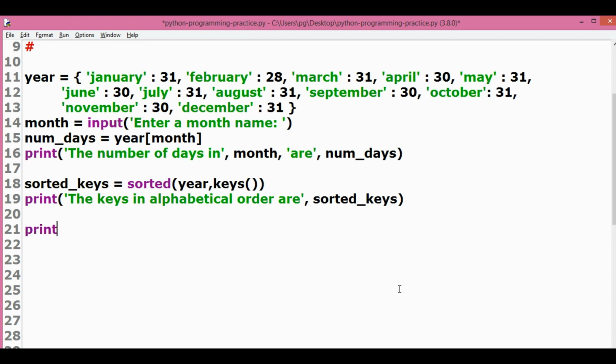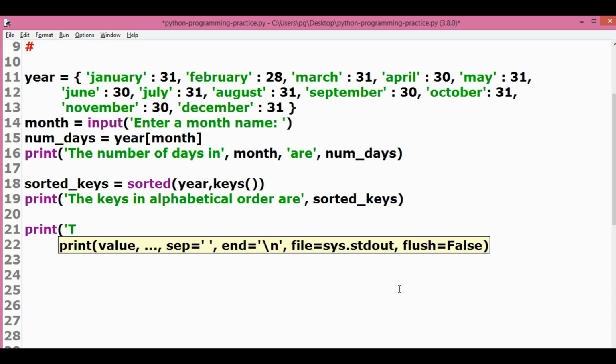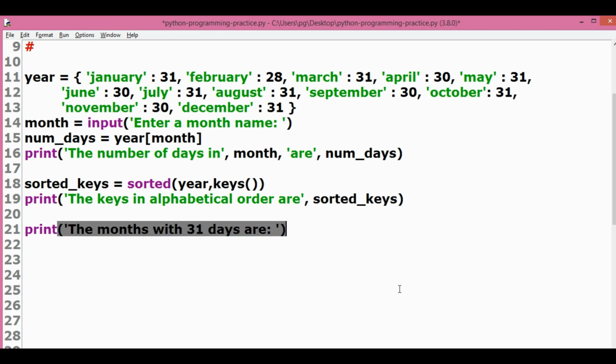print("the months with 31 days are"). Next, for part C, we start with a print statement to show the months with 31 days. for i in year: we write a for loop to iterate over all the keys of the dictionary.